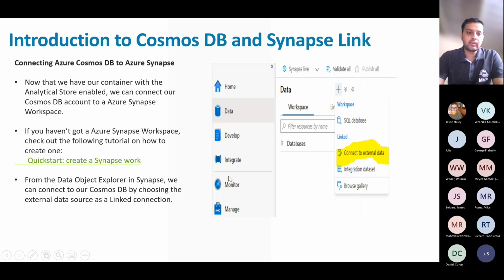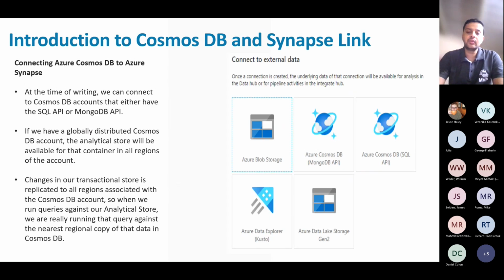Once the Synapse workspace is created, we have to open the Azure Synapse Analytics workspace. Once you open it, you will get this kind of UI or screen. From this screen, we want to connect to external data, right? So we have to select the Data section, and from there connect to external data. Once you click on it, you will get a screen where you can choose different types of connectors. Let's say if you want to connect to Blob Storage or Cosmos DB with Mongo API, SQL API, or Data Explorer. These are the various types of connectors that we can use.